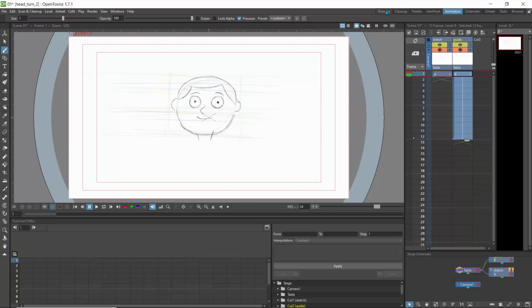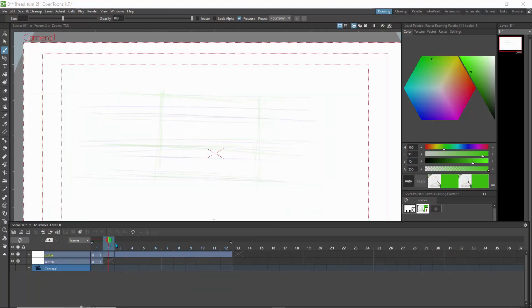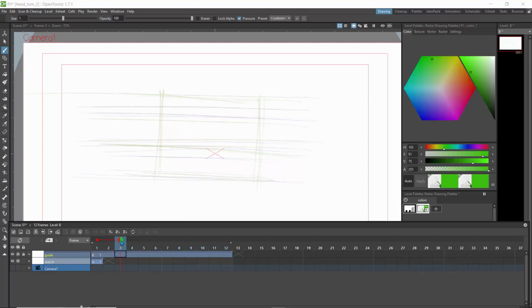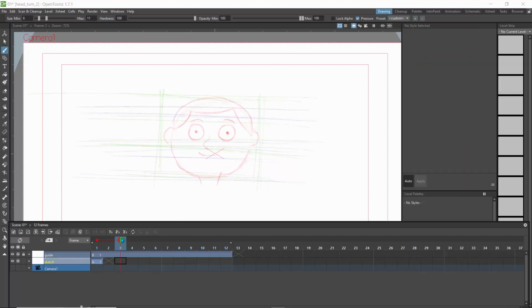So let's go back to our drawing, and I'll move this to frame 3, like so. Get rid of this, go to frame 3 because I'm drawing on 2s. And if I go to my sketch layer, I can now see that I have the guides available, and I can actually see my drawing on frame 1, but I'm on frame 3 because this is the onion skin. It allows me to see this. So for my guide, I'm going to lock this. And with that, we can begin to create our turnaround.